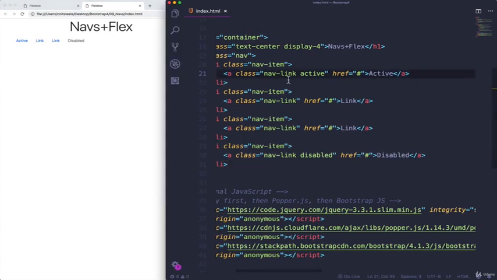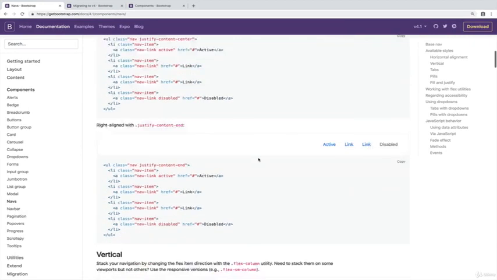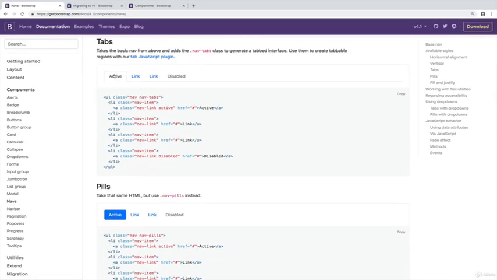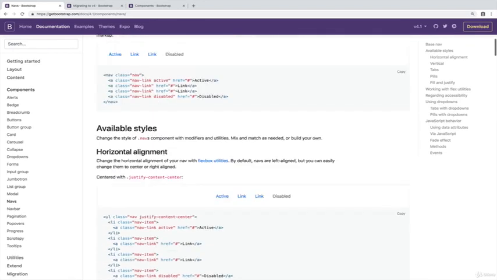So there's actually a note on this on the web page. Active in the normal nav isn't going to alter the look. As you can see right here, the base nav component does not include any active state. But later on, there are other types of navs like tabs. So if you make something active on a tab nav, it looks like that. Or pills, the active element looks like this. Anyway, that's not really the point here.